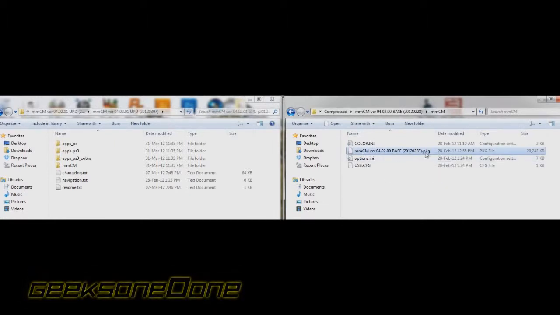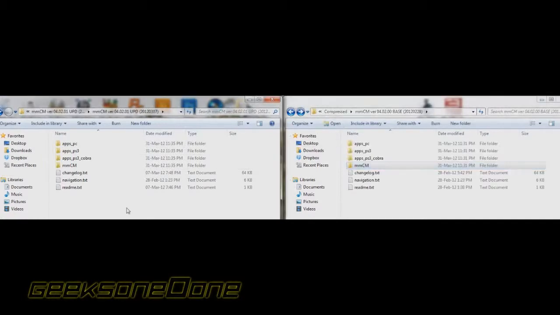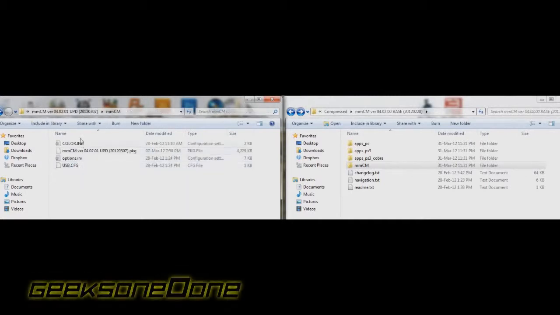04.02.00 base pkg. And after that you can either go through the online update function of Multiman, and we can see that also on our PlayStation 3 on the second part. And then if you don't have the internet connection, you can just download the second file, and again you will just need this.